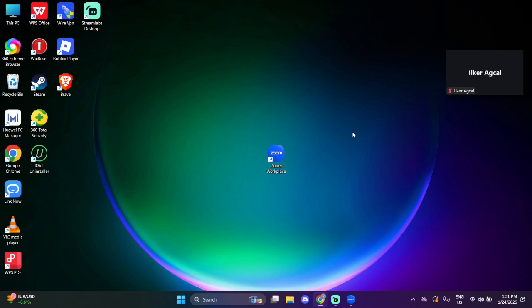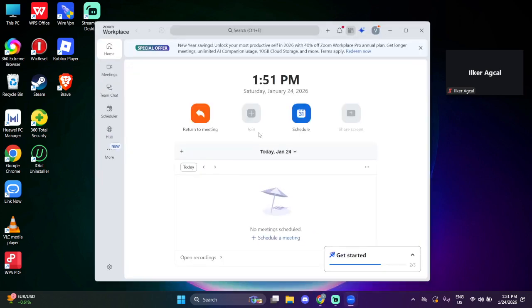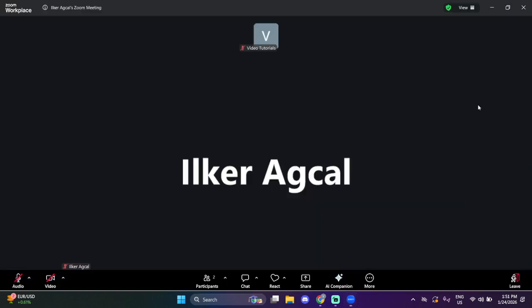First, join the Zoom meeting as you normally would. You can use the meeting link or enter the meeting ID and passcode if provided. Once you're in, make sure your Zoom window stays visible on your screen so you don't miss any prompts. If you're using headphones or a microphone, get comfortable and settle in. Nothing special is required on your end yet. You're simply waiting for the host to set things up.